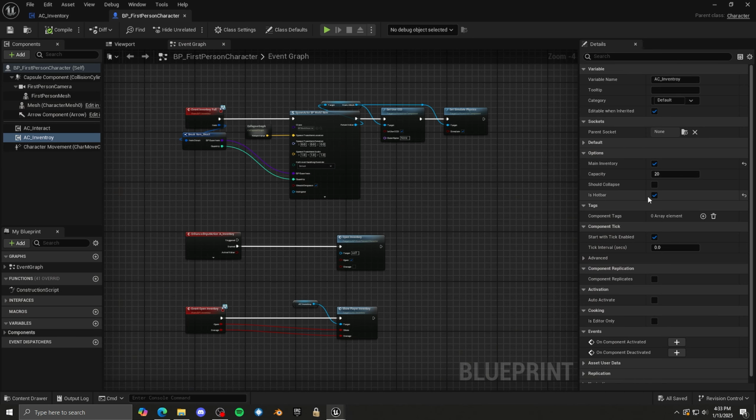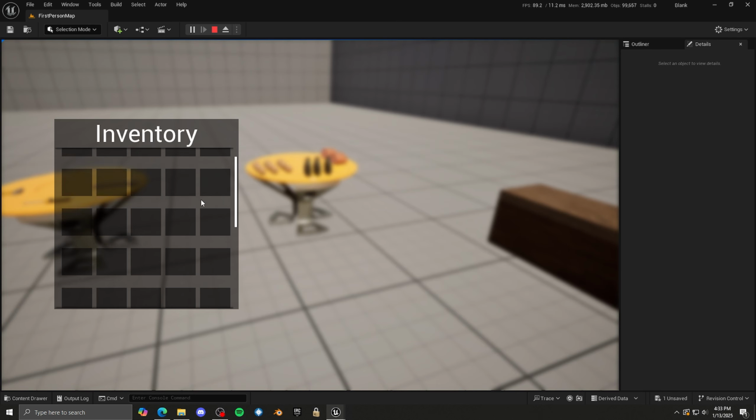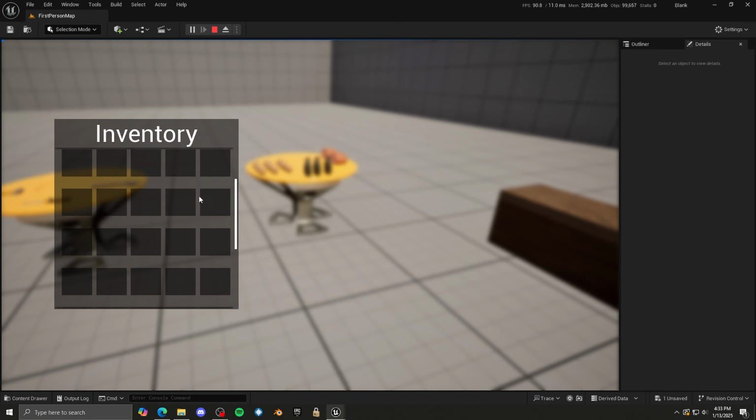In the player, we do have options here to shut the hotbar off. We can set our inventory size to whatever we want. So if I crank that up to, say, 50, and then come in here, you'll see now we have a scroll bar on there. So now we can have our inventory size be however big we want it to be.